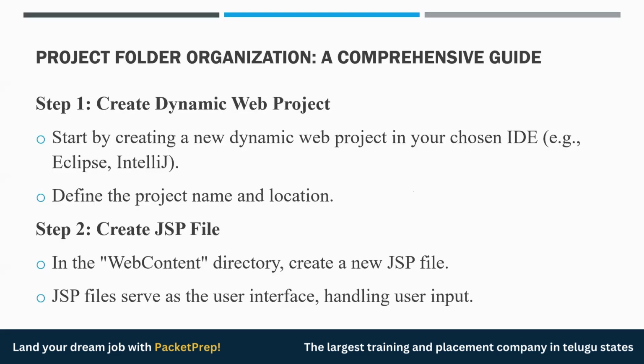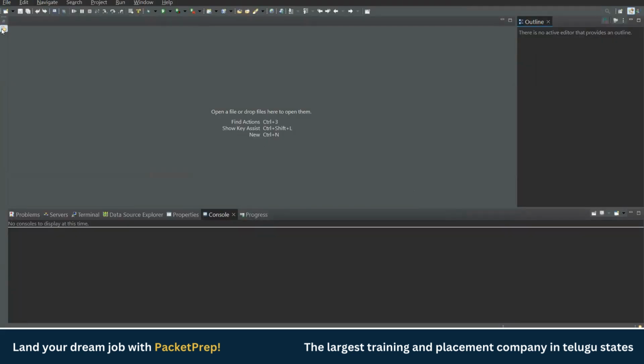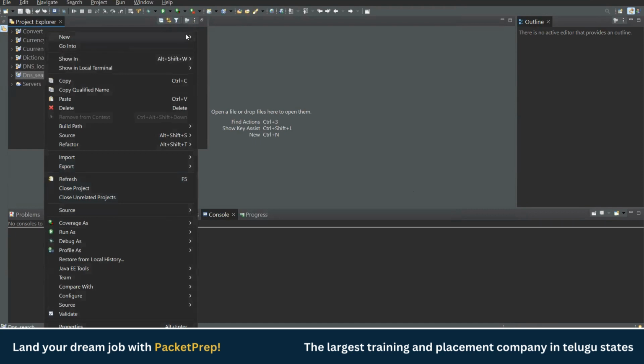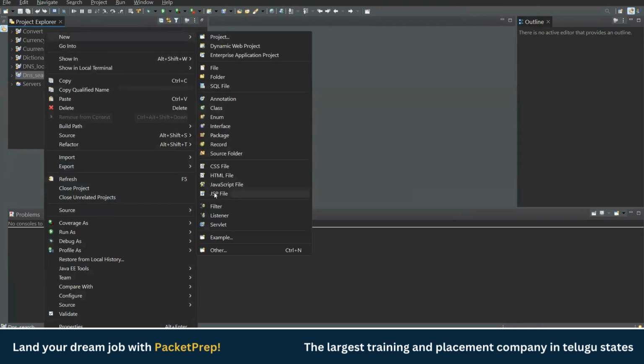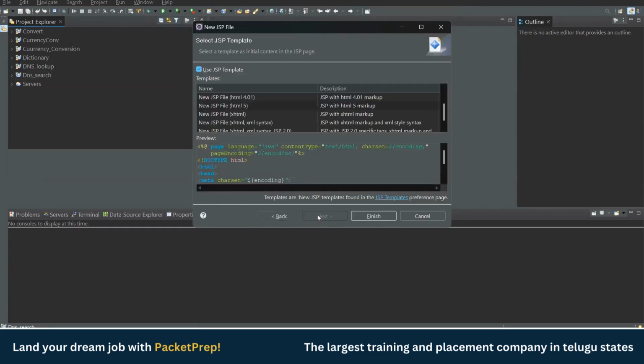The second step would be creating our JSP file. Let's see where our project is actually set up. Here it is. Just right click on it and let's create our first JSP file in it. I'm giving the same name of new file.jsp, or if you want, you can change that name as well.